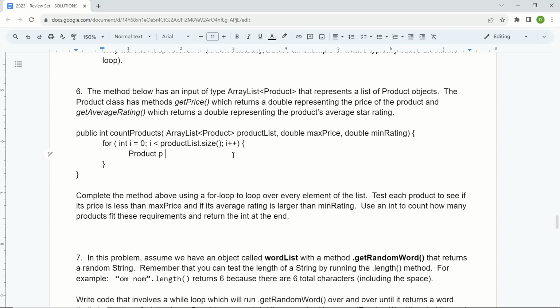So I'm just going to call it P for product. And I'll say product list. If this was an array, we would use the square bracket notation to say, give us element I. Because it's an array list, we have to say .get I. Different syntax, looks different, but it means the same thing. It means give us the element of the list that's at location I. And so that gets it out of the list and saves it inside P. Okay, so now we have a product.